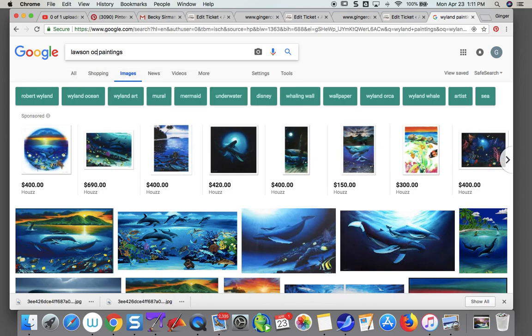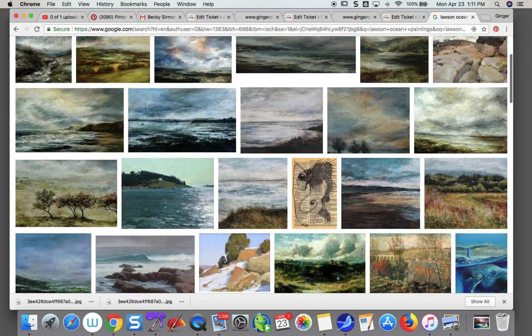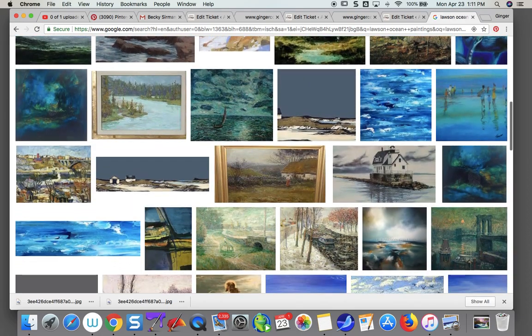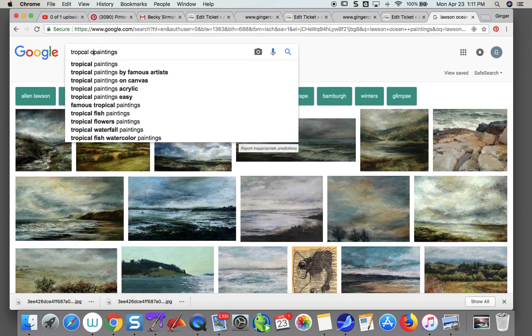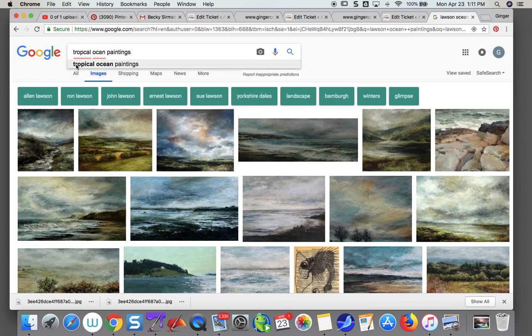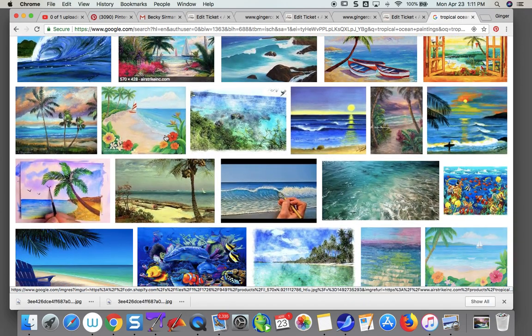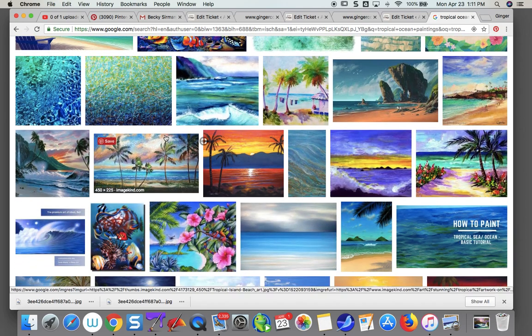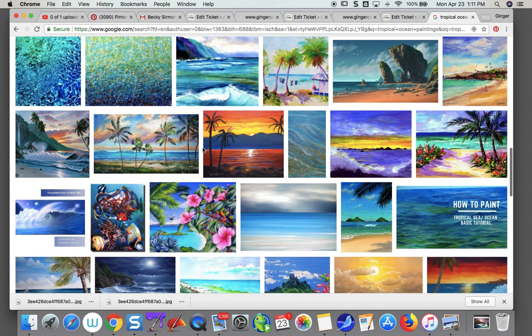Lawson. See if there's. Okay. Hawaiian, tropical. Let's try tropical ocean paintings. I want this one. All right, that's what I want, tropical ocean paintings. Let's see if I can find someone that painted a waterfall. Let's see one in the background that's helpful. Oh, look, there's my painting. Isn't that nice?